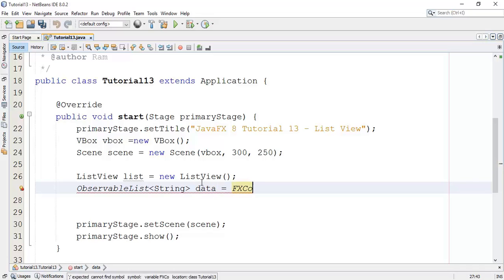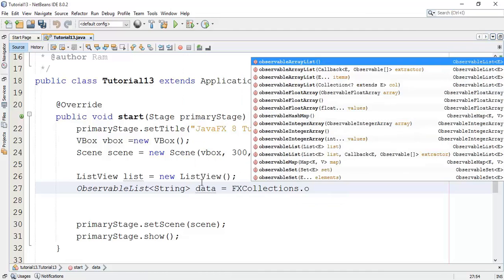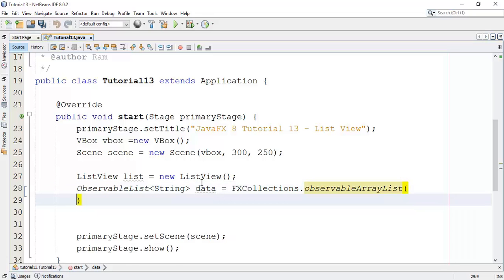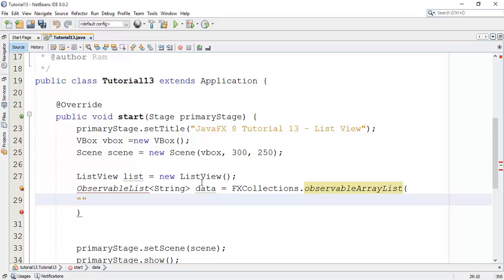FXCollections.observableArrayList. And in observable array list, add the elements. So I'm going to add some colors, say red, then black, comma, green. Okay.